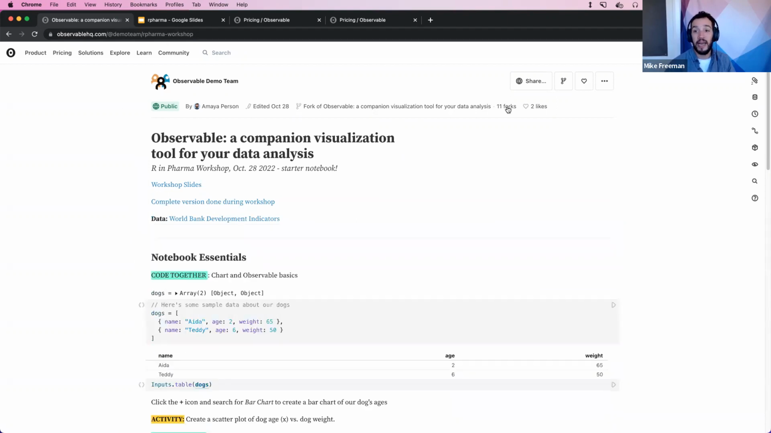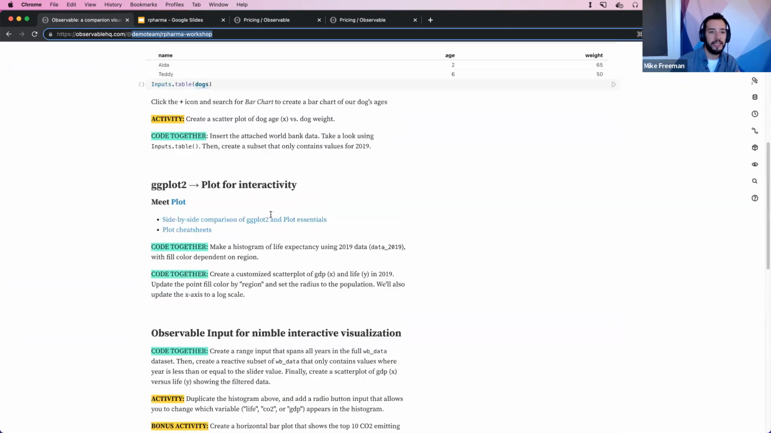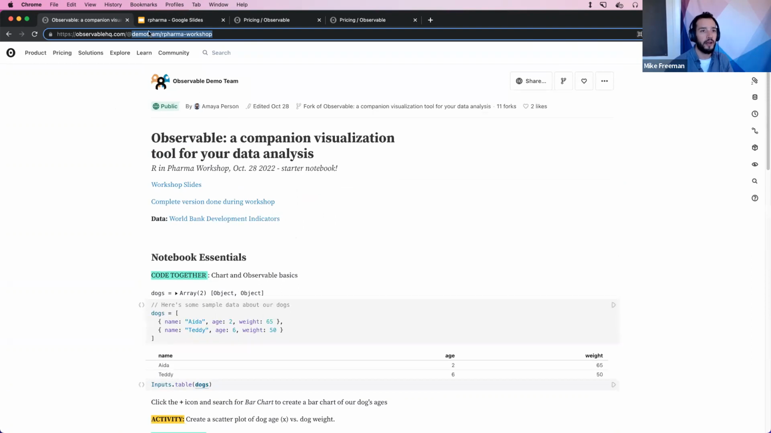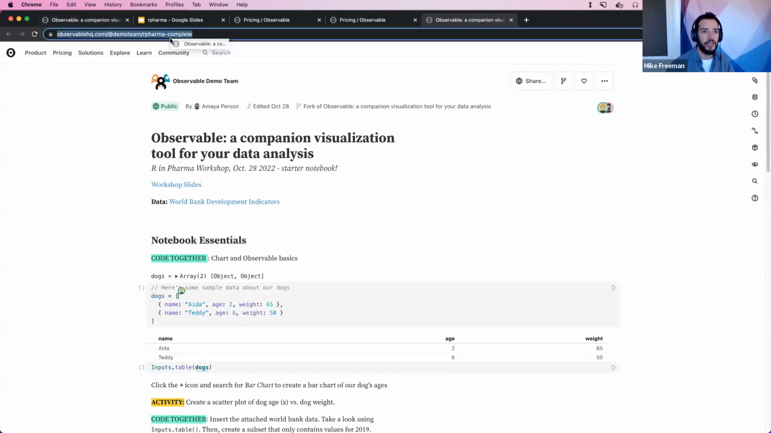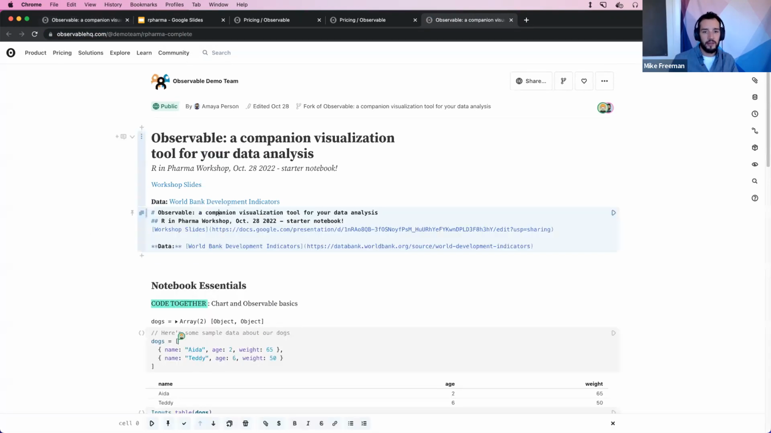So I can actually see up here that there are 11 forks, so multiple people have done that as well, which is great. Again, we're not going to be editing this R Pharma workshop. We're going to leave this as is so that people can fork it. And we are going to be over in our fork that we just created, which is this R Pharma complete. Like sort of keeping an eye up here on the URL. I'll even come up here and say, instead of starter notebook, this is the completed version.